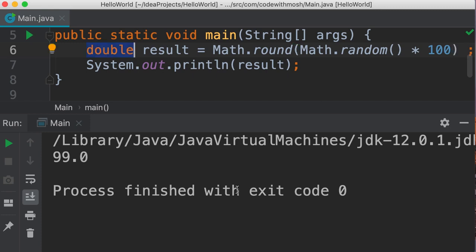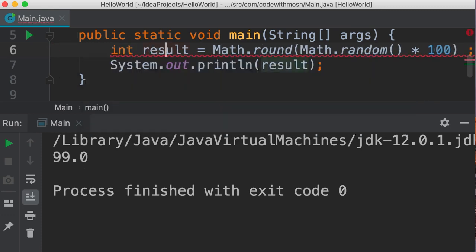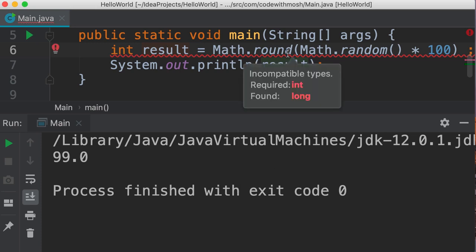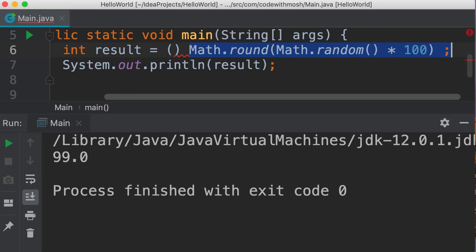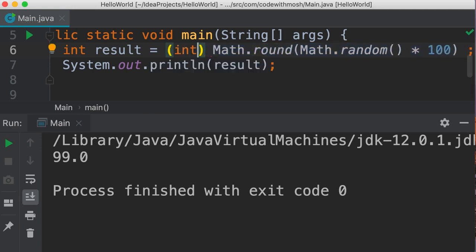So we can change the type to an int. Now we have a compilation error because the round method returns a long, but here we have declared an integer. This is one of those cases where implicit casting cannot happen, because we have a value that is represented in 8 bytes of memory, and we want to store that in a variable that has only 4 bytes of memory. So implicit casting doesn't work, but we can use explicit casting because we know the result of this expression is a number between 0 and 100. So we can definitely store it in an integer. So let's add int here. Now let's run this again. There you go.